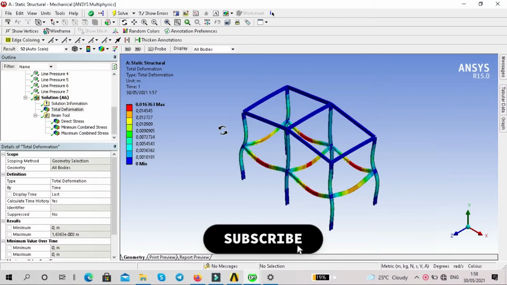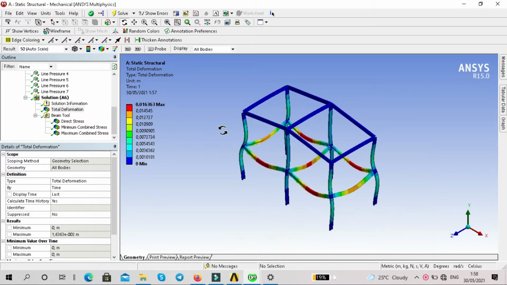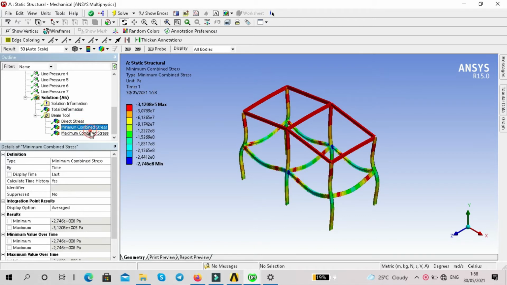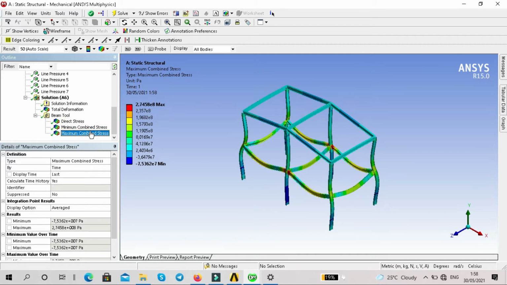So this is the solution for the steel framing system. We have total deformation and beam tools. Beam tools consists of direct stress, minimum combined stress, and maximum combined stress. So, like this. Okay, let's begin to design this.